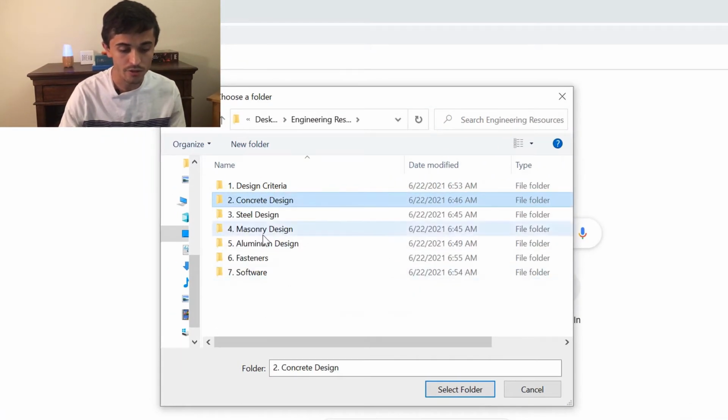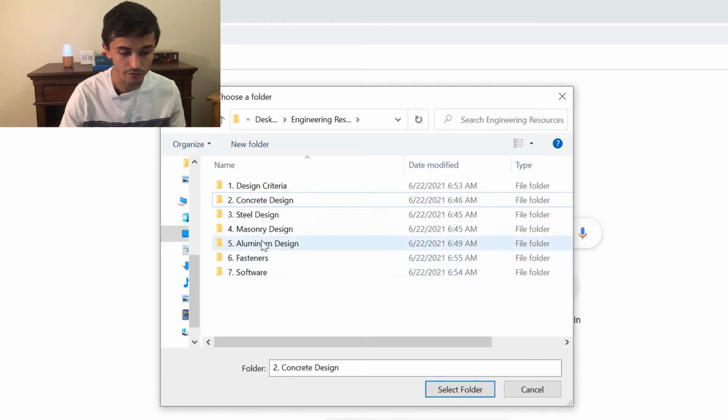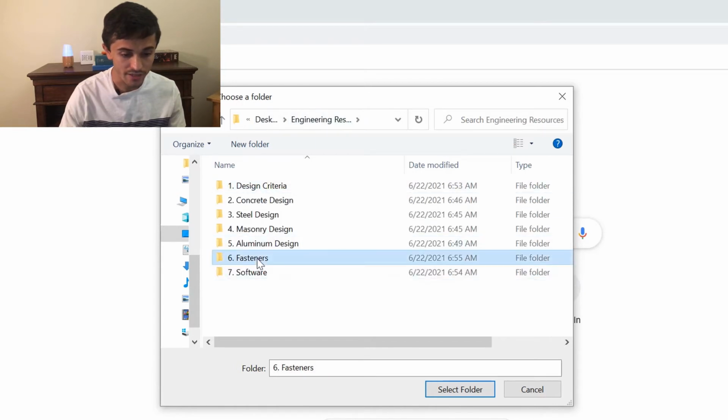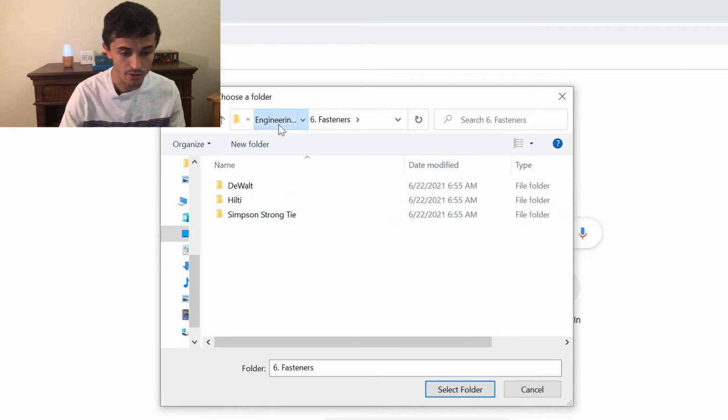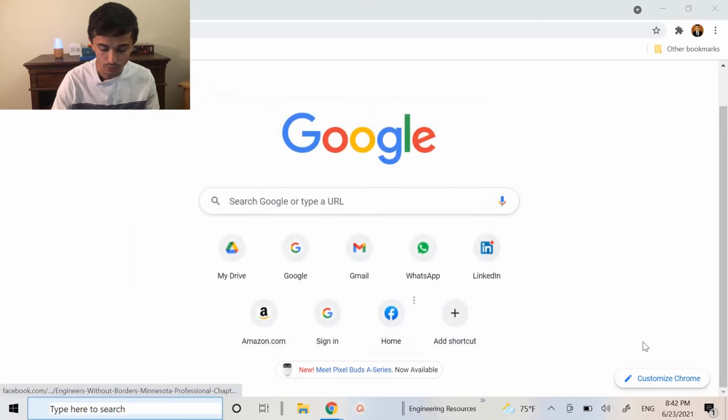I don't have all these engineering resources here, but I know that probably at your job you may have several codes. I know at my job I do, so it's easy to just have a folder that has all the reference material I use. For example, design criteria, you may have ASCE and several other folders underneath. And then fasteners, you may have some fastener tables here, so all in one place. And then you select that engineering resources folder, select folder, and there you go.